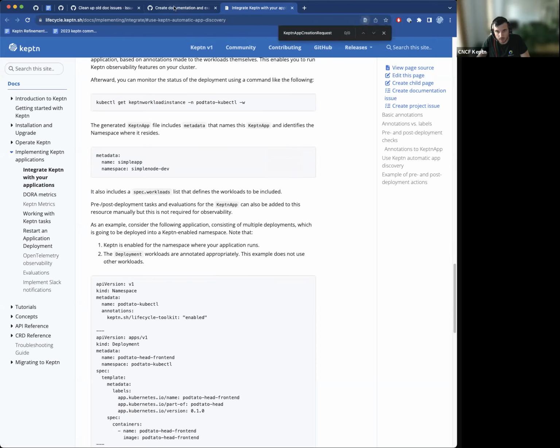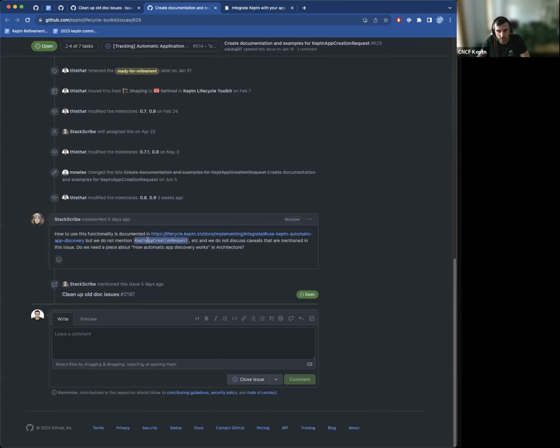The thing about this Keptn app creation request is that it's a CRD that is created for 30 seconds and then it's deleted. We use that in order to auto-discover things. We create this CRD, add info there, and after this timeout period is finished, we say, okay, no more workloads have been submitted to your Kubernetes cluster, so we believe your application is fully deployed. So we delete it afterwards. This is not anything that users have to provide.